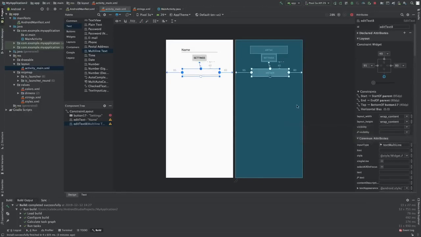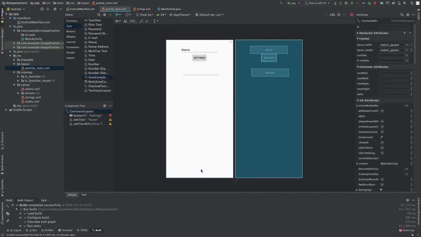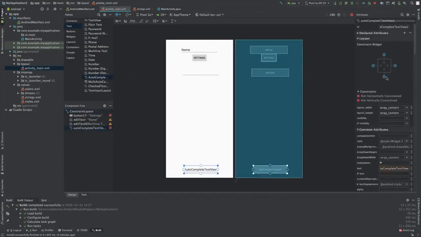Now, this isn't the case for everything. For example, we have the multi-autocomplete text view, as well as the autocomplete text view. So we can drag one of these to the screen. And I will anchor this to the bottom.